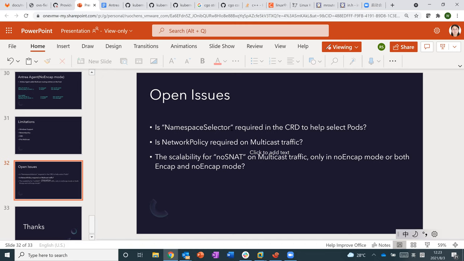But if we use the annotation to support pods, I think for annotation, it should be ready to support the pod selector. But then we should support both annotation and CRD. I think it will introduce more work for the multicast implementation. So, I agree that we need a CRD anyway, right? Because you need to configure other things like local and the external interfaces and so on.